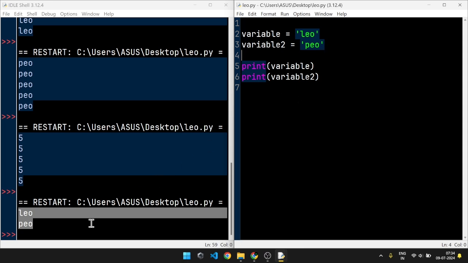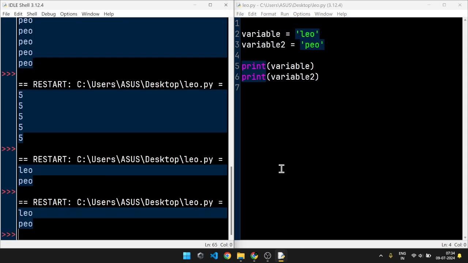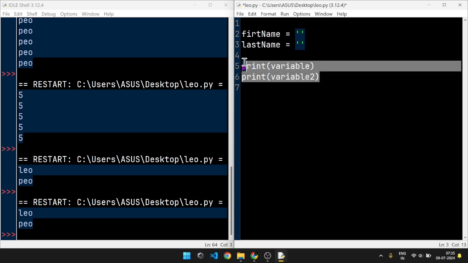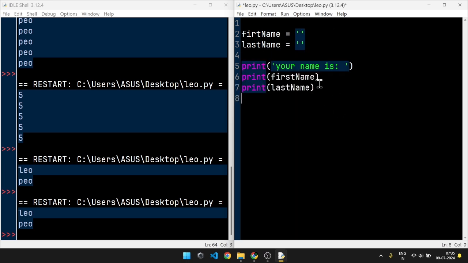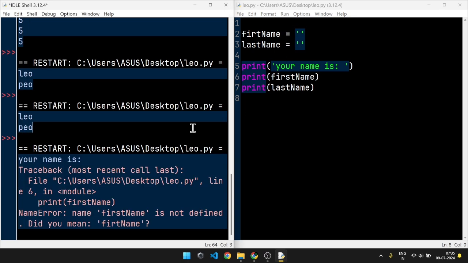Input means now I'm running this, it's giving me the output. But what if I want to get input from the user? I'm going to type something. Okay, so let's change the variable names to first name and last name, and I'm not going to assign anything. And what I'm printing here is, your name is, and then I'm printing first name and last name. Okay, I'm going to run it and show you the output.